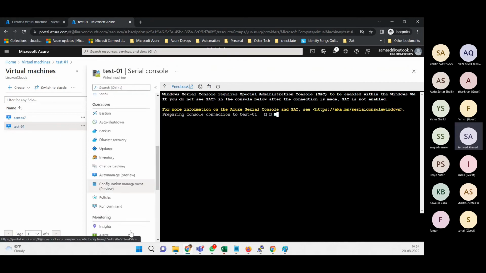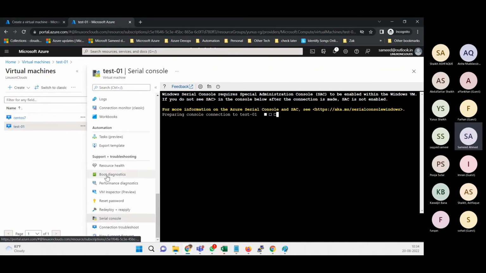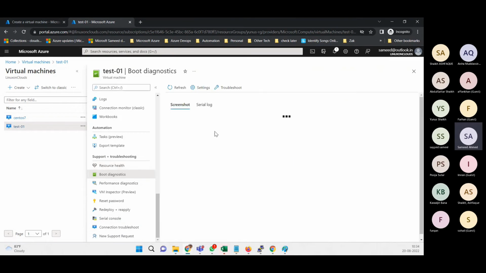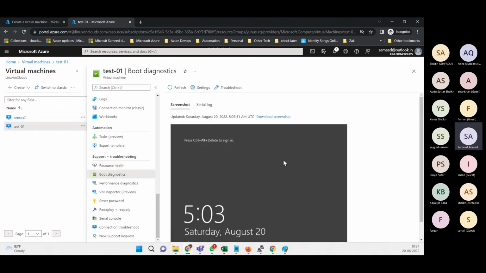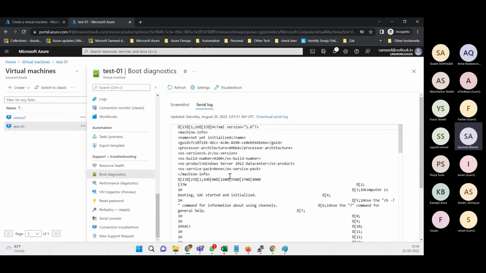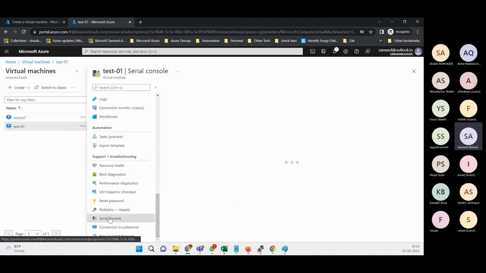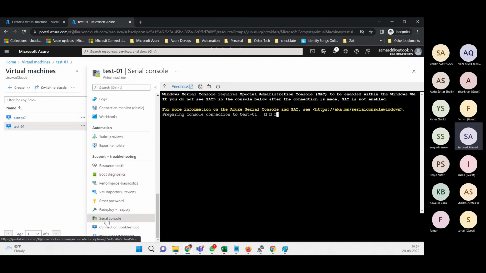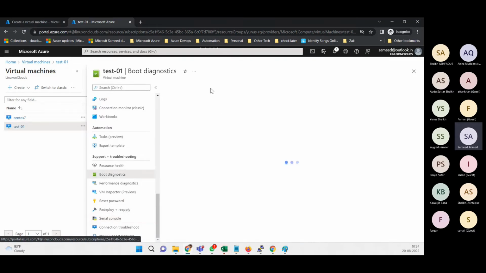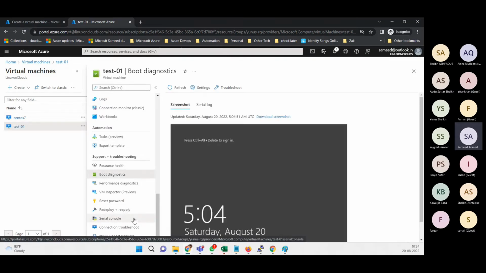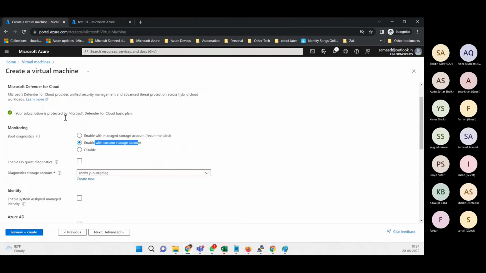From the diagnostic, you can see the screenshot, which shows the current status of your virtual machine. You can see the serial logs. And from that same diagnostic account, you can take a serial console. For taking a serial console, this diagnostic setting should be enabled. If I disable this diagnostic setting, I won't be able to work with the serial console. This is called boot diagnostic.